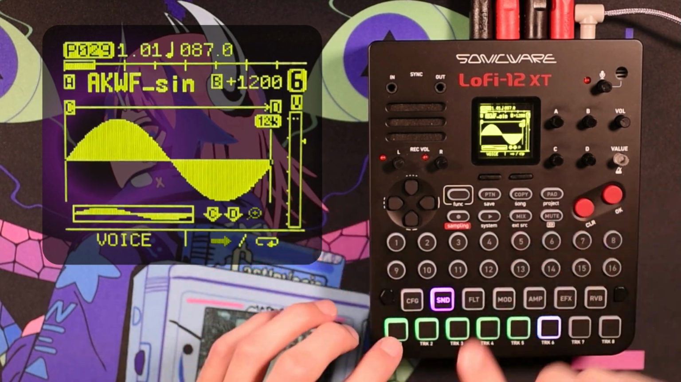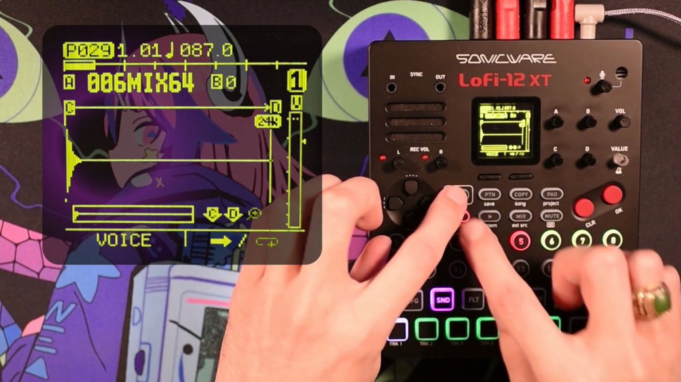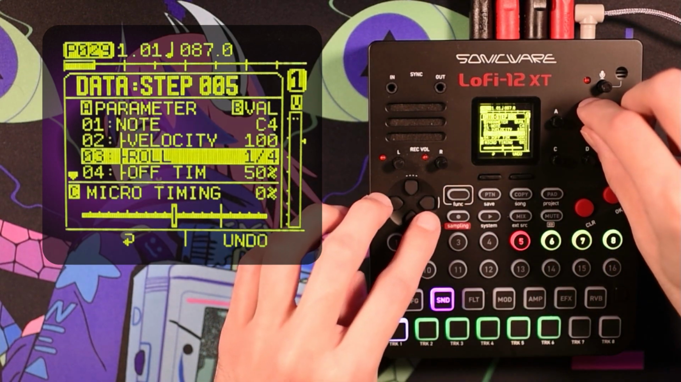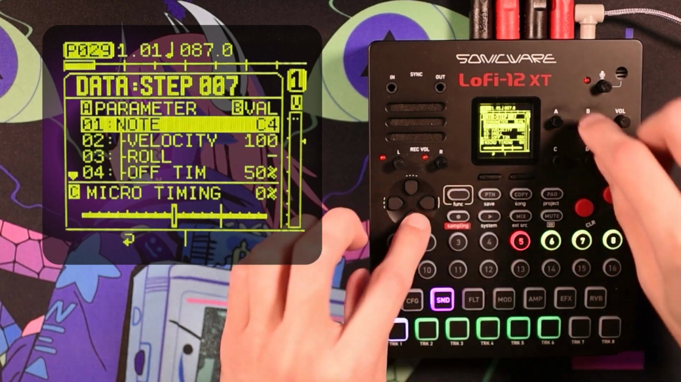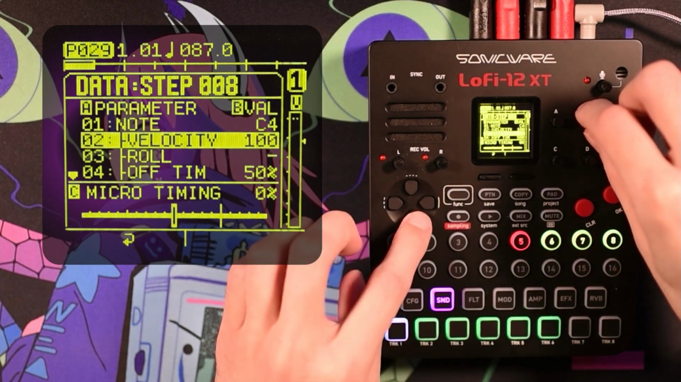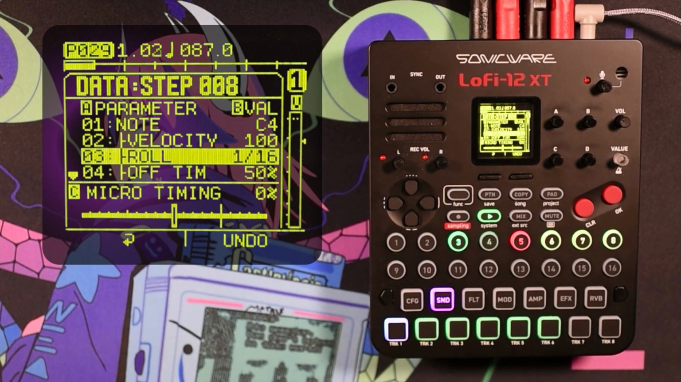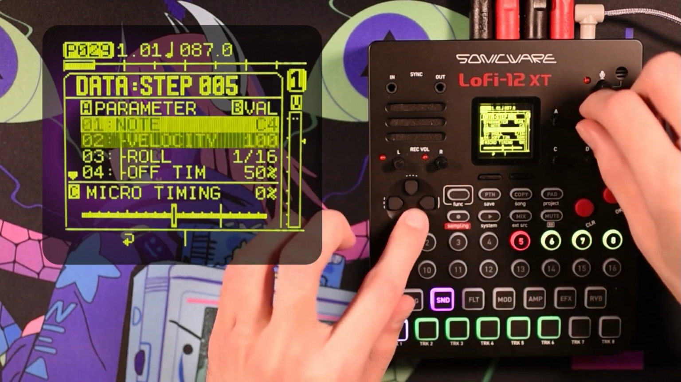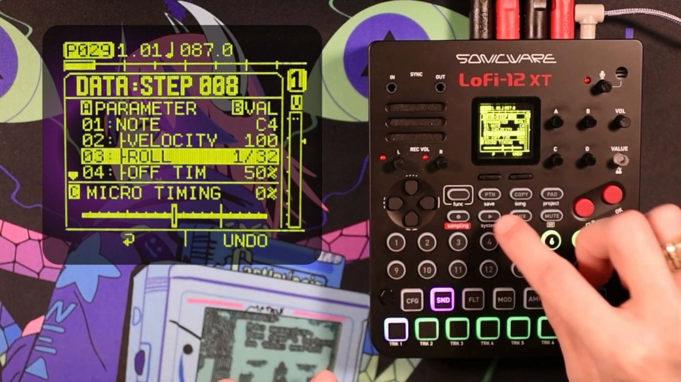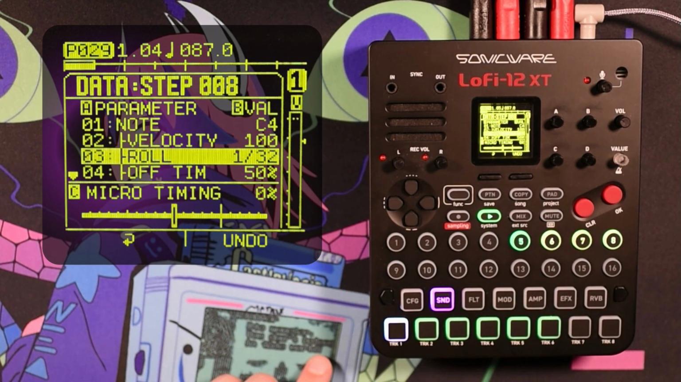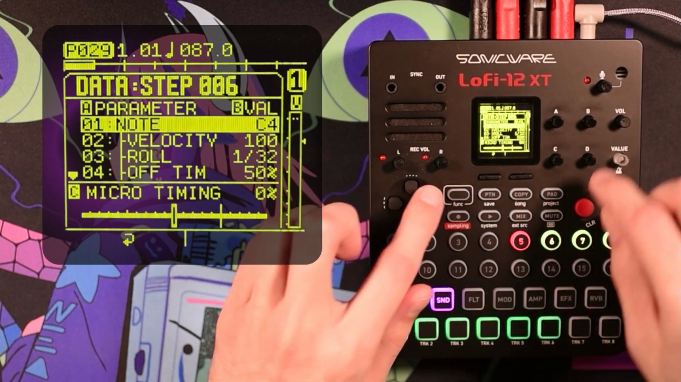Roll will enable the roll playback mode and lets you choose the frequency of the roll retriggers, like 8th note, 16th note, etc. There's another roll parameter called pressure. This allows you to control the velocity of the note at that step of the roll.